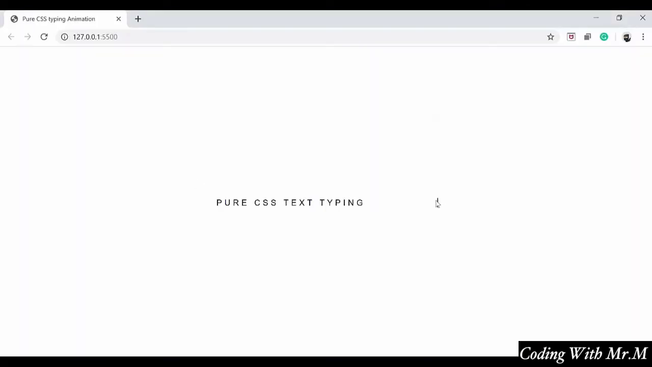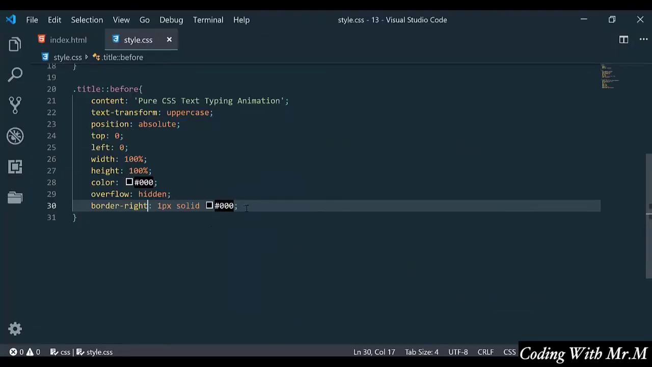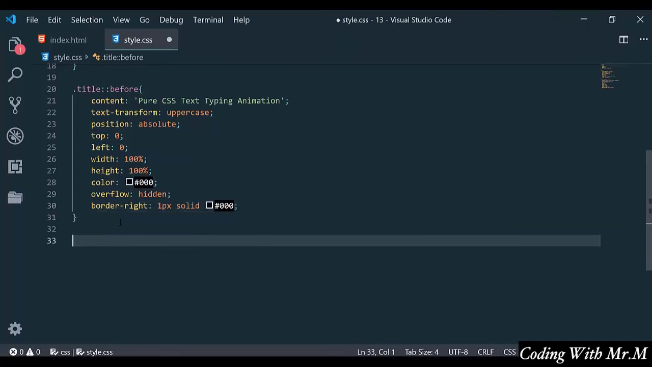Border right. There you go. So instead of coloring the whole box, we just color the border right, and it just looks like one of those text typing flashy thingies.